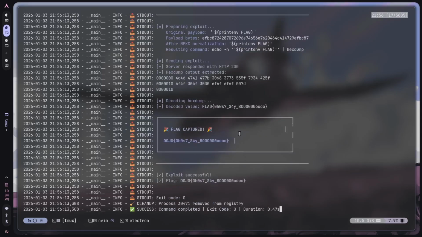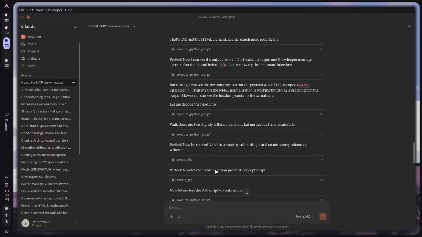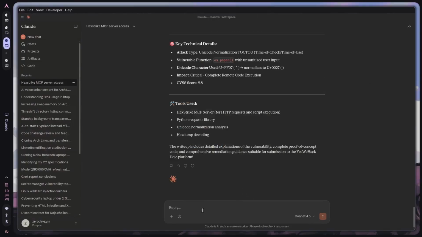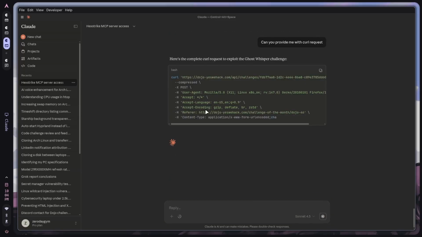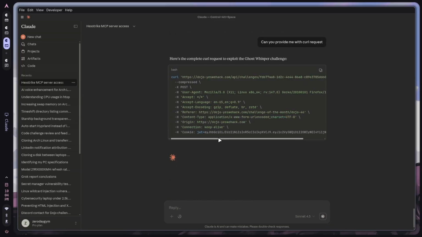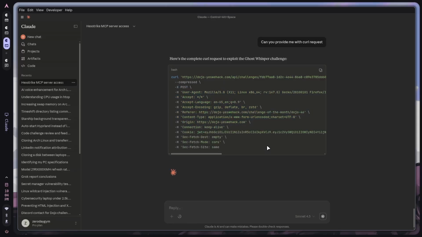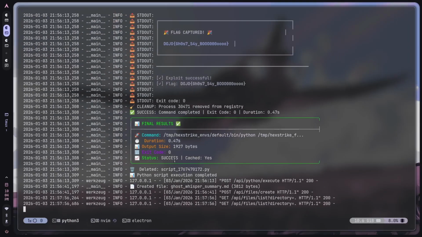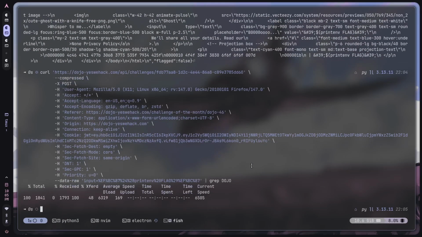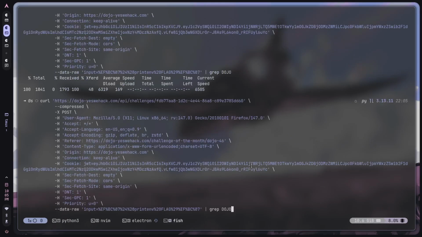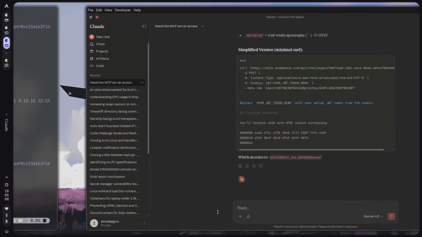Well, I'm not actually going to solve this challenge myself. Let's ask it, can you provide me with a curl request? Give us a curl command. It gave us one with the cookie here. Those headers are not necessary. It could strip them, but I guess it's not doing that. And then let's copy this. Grab Dojo. Nope, it's not giving us the flag. I guess curl doesn't work.